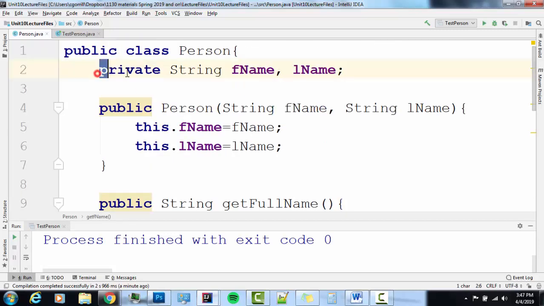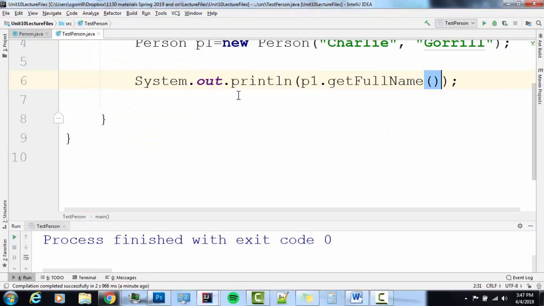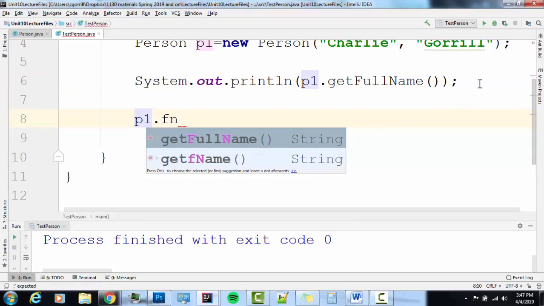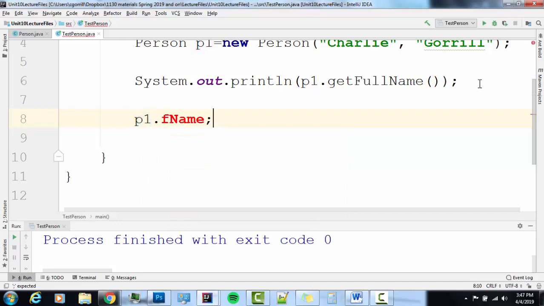You might notice that I set their visibility to private. That means nothing can access these two variables outside of the body of the class. So the test person class does not have access to those two variables. If I try to get those two variables, fname, for example, it's going to highlight it red and say fname has private access in Person. That means I can't access it. But if I want to get that fname here, I can call getFname. And it's going to retrieve the value held in the fname variable. It's going to return it to me at this point. Then I can do whatever I want with it. That's a getter.